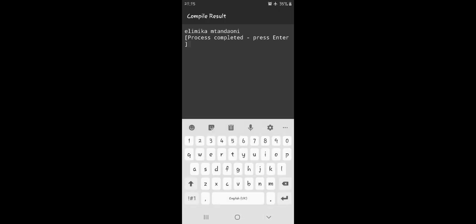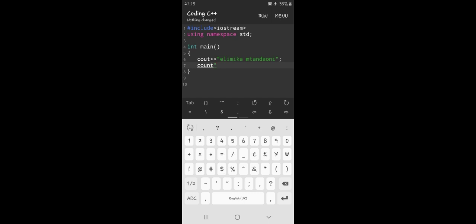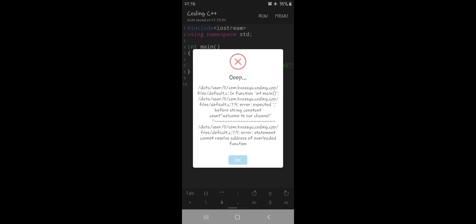So we can again write something else here. Let us say we want our program to print another phrase, welcome to our channel. Then you put the quotes again. So we have talked about the syntax. Now in this program, I want to leave out the semicolon, and let us see what will happen if I don't put a semicolon. So I will try to run this program. As you see, there is an error that has occurred, and this error is what we call a syntax error.